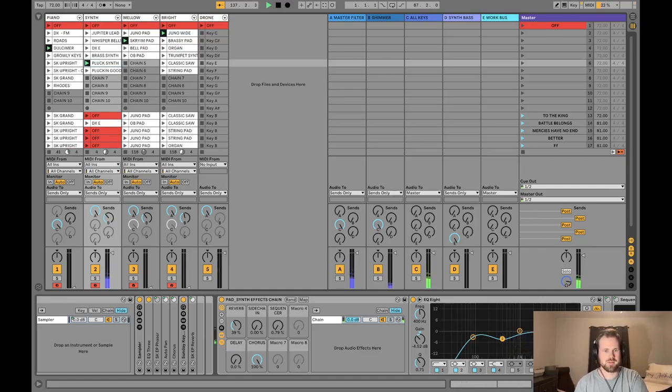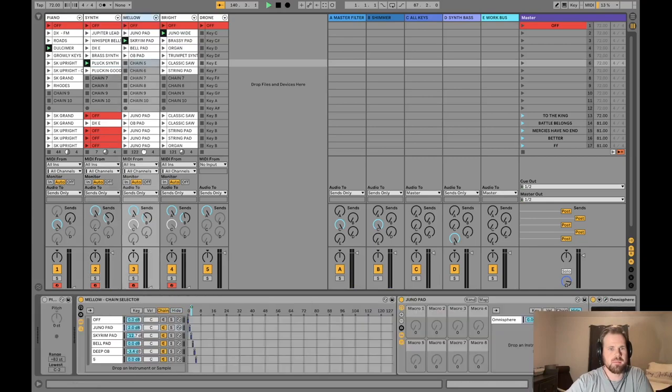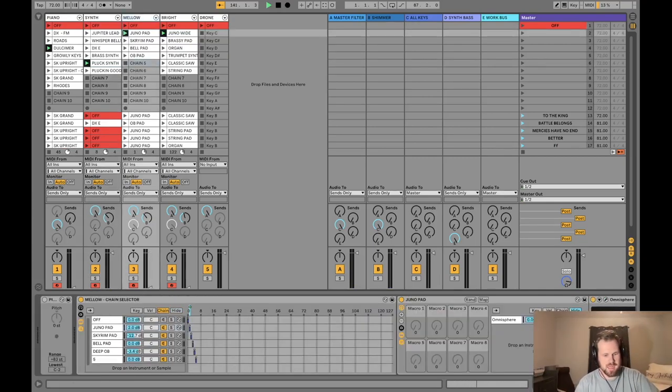Again, pull the filter down. And there's that. And again, everything's running through this synth chain, and I'll walk through more of that in this mellow section. So in the mellow section, I start with this Juno pad, which is a really classic kind of pad sound. I should say this is coming from Omnisphere.